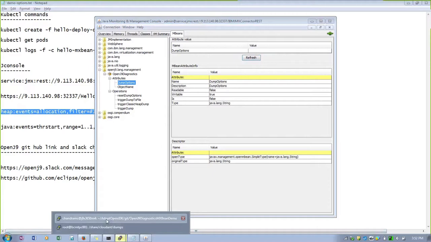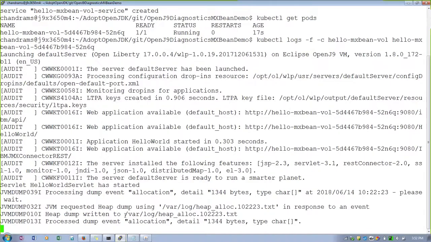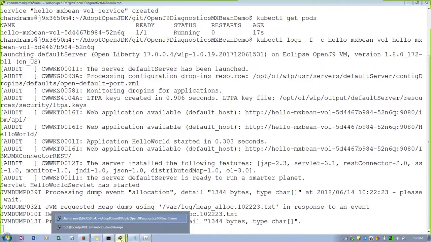Going back to the Linux console, we can see that it has dumped this. Here in our simple Hello World servlet, we have simulated the allocation of a 1 KB object. That is the reason that on occurrence of that event the heap dump has occurred. Let us go to the NFS share volume. We can see the file here. The dump has got created.